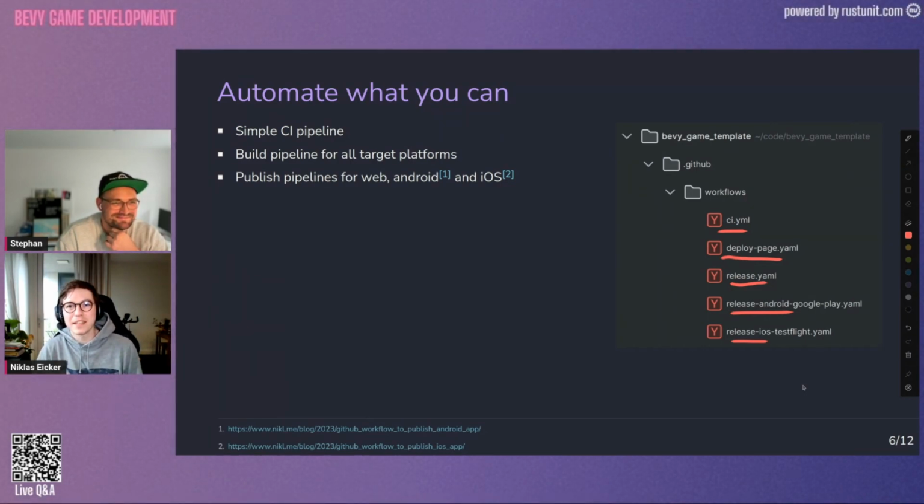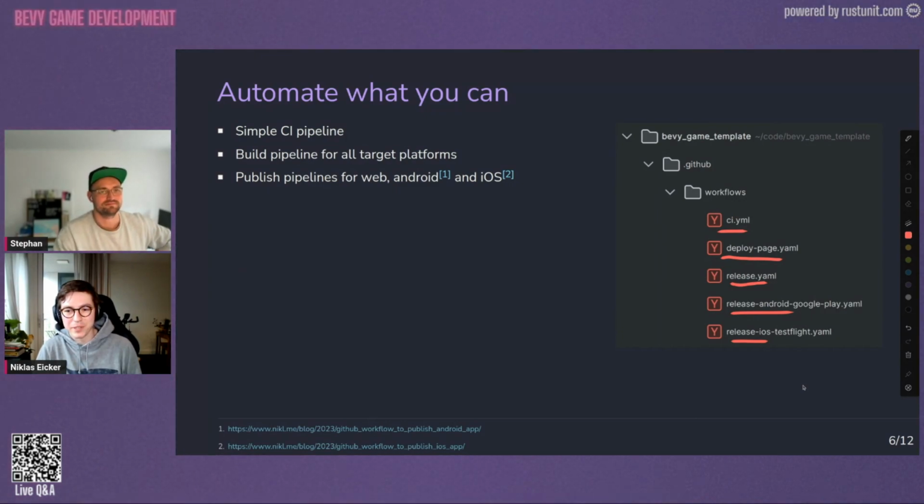At the time when I started writing Bevy Kira audio, Bevy audio was absolutely minimal. It had a single function, play. You could play an audio file, but you couldn't pause, change volume, loop, or anything else.